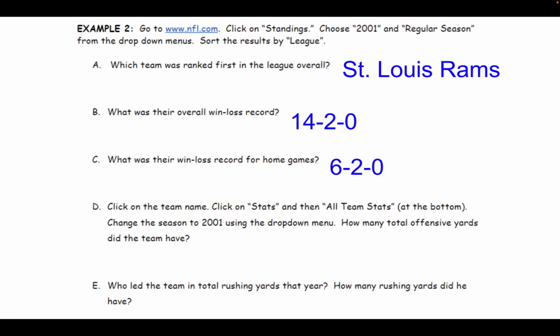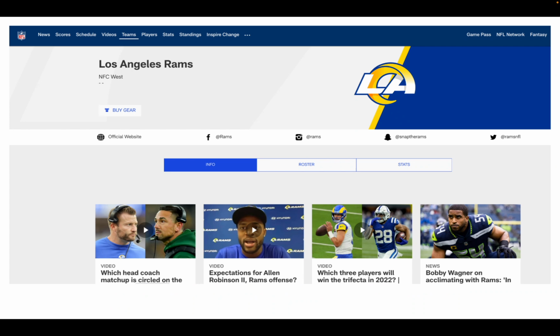Now we're going to click on the team name, and this part is a little bit difficult to navigate through. So we're going to click on stats, and then we're going to scroll down and go to all team stats, which is at the bottom of the page. Now, the strange thing about this is when you do that, it's going to default back to the current year. So even though we already selected 2001, we're going to have to change the year again. And then we're going to look for total offensive yards and then who led the team in rushing yards that year.